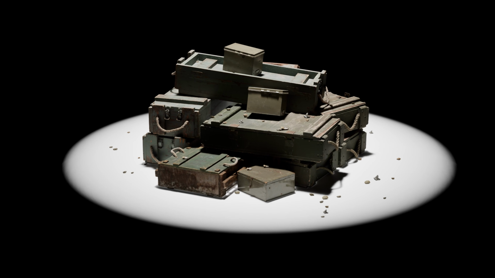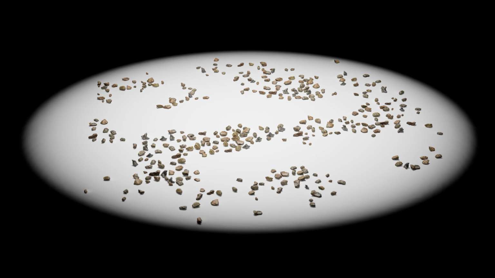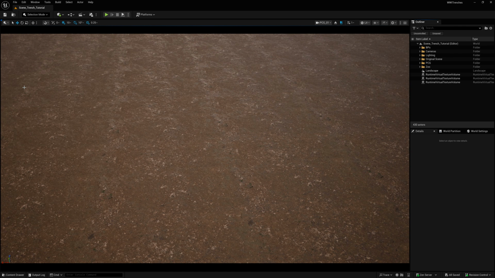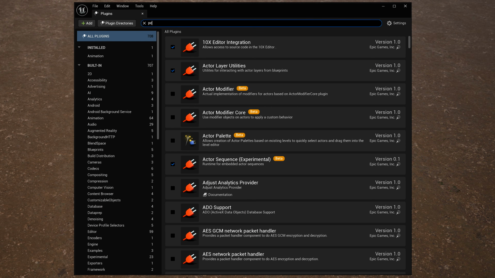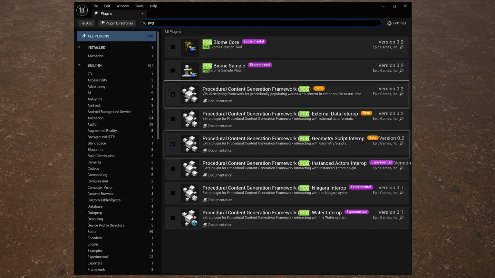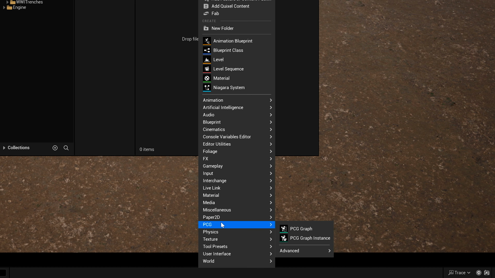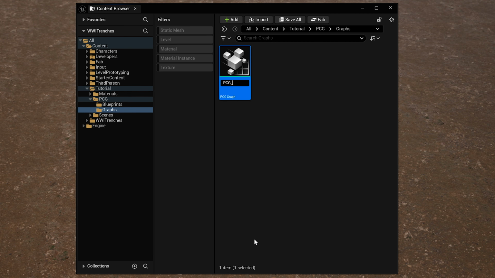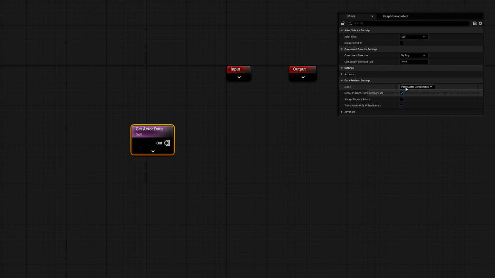In this part of the tutorial, we'll create 3 PCG setups that can prove useful when making environments. Let's start by enabling the Procedural Content Generation Framework and the geometry script interop plugins. And now let's create an empty PCG graph. In that graph, let's grab a Get Actor Data node. This node is very useful for communicating with actors in your scene, and in this case, we want it to communicate with itself. Let's also set the mode to single point.